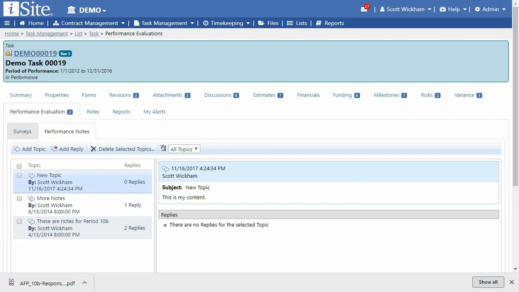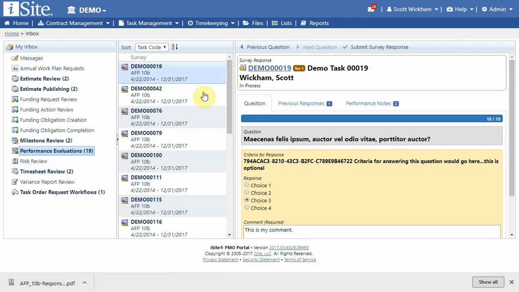Finally, let's talk about Performance Evaluation responses. All Performance Evaluation survey responses are managed from the user inbox. These surveys will be found in the Performance Evaluations item in the inbox list. When viewing the survey, you are presented with 3 tabs: Question, Previous Responses, and Performance Notes. Please note that the Previous Responses tab will only be visible if that option is enabled in the module settings for performance evaluation.